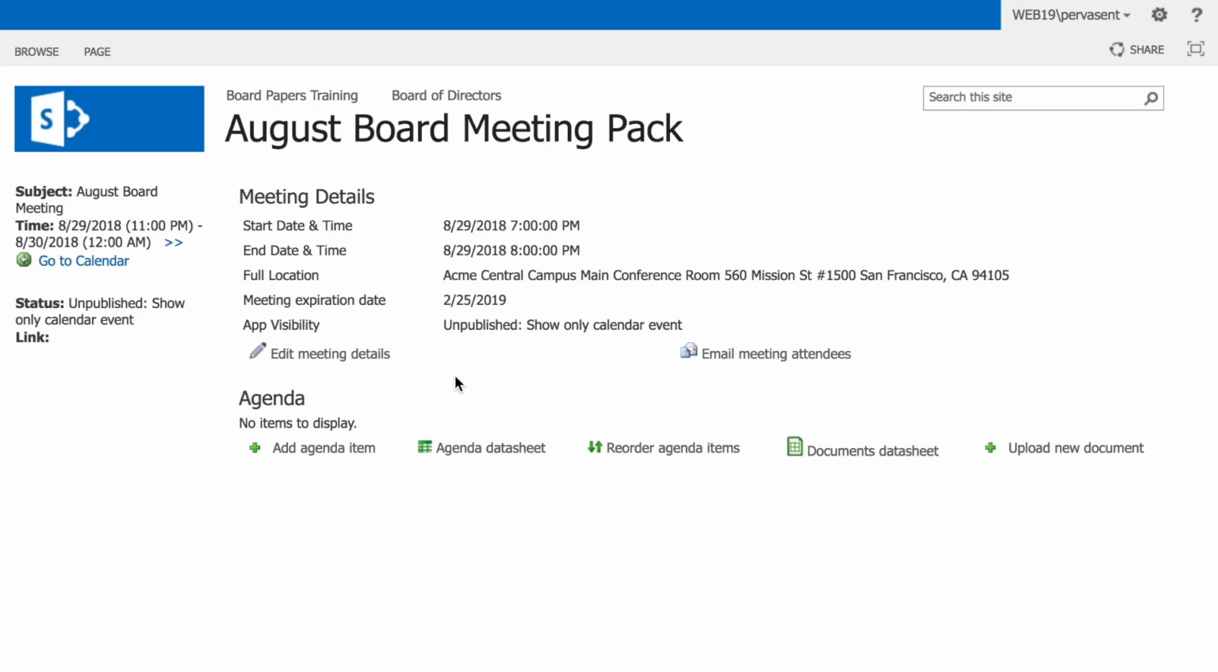Once a meeting is created, you can create the agenda and upload documents from the meeting page. Key details from the form used to create the meeting are listed at the top of the page. Typically, you will create your agenda first and then upload the meeting documents and associate each document with an agenda item. You can have any number of agenda items and any number of documents associated with an agenda item. All the features for adding agenda items and uploading files are provided as links at the bottom of the page.